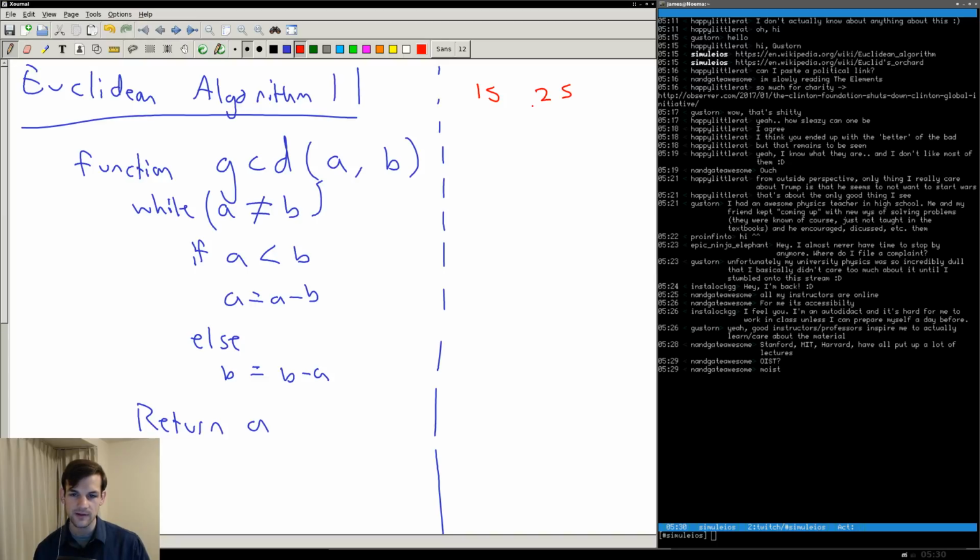So if a is less than b, we're not in that case. So b is less than a. That means that b is going to be equal to b minus a. So it's going to be 15, 10. Okay. Now, while a is less than b, that is going to be, let me see.